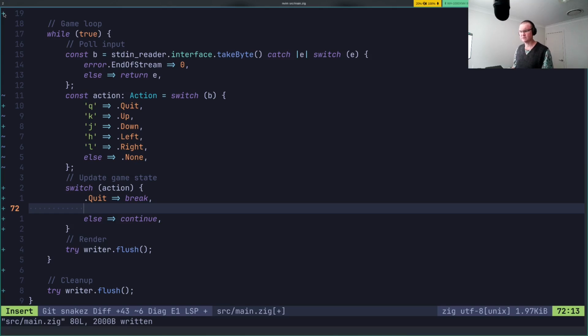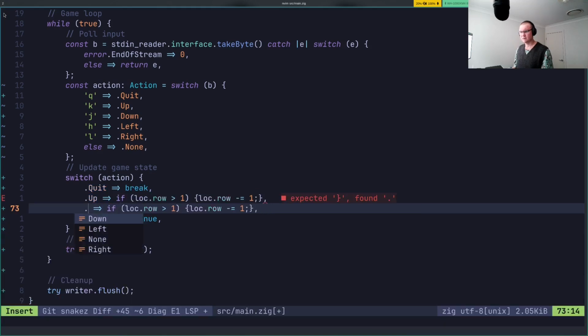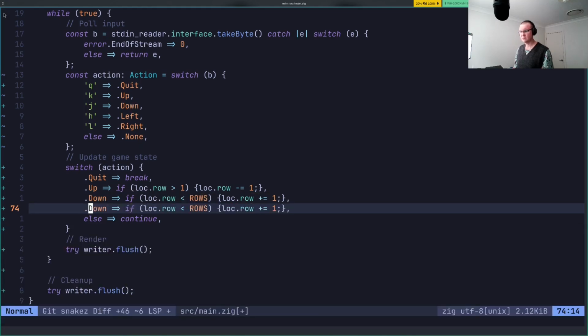So let's quickly go through this. So up. So if the location's row is greater than 1, then we can say location row decrease 1. I need to put the semicolon there. Otherwise, for down, we need to say if the row is less than the row constraint, then we're going to increment by 1. And that's our spell down.